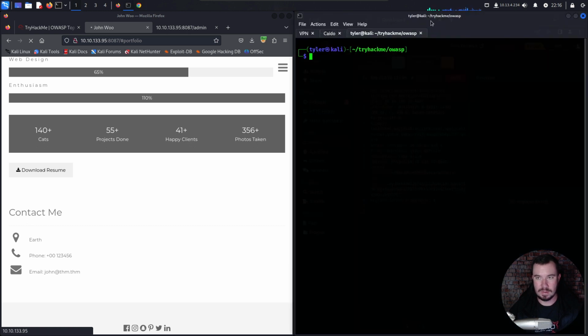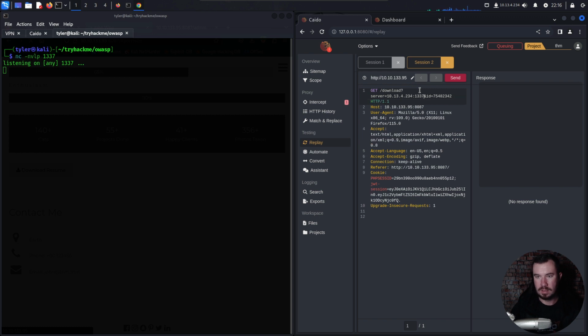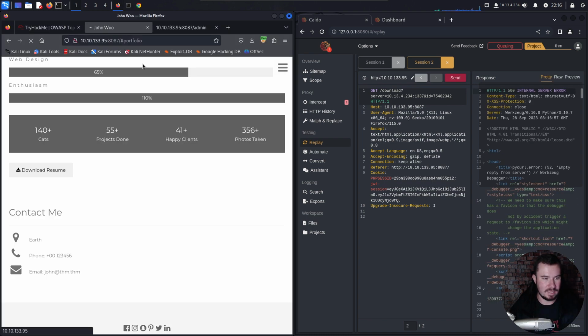So if I pull this up, and we'll do netcat mvlp 1337. And what if instead of that server, we do 10.13.4.234 1337 like that? There you go. So it's making that request. Rather than downloading his resume, we just set ourselves up as, hey, we are that server, and it's now passing us the API key. And you can see that there. We'll go ahead and grab that. Very basic example, but good example nevertheless of SSRF.